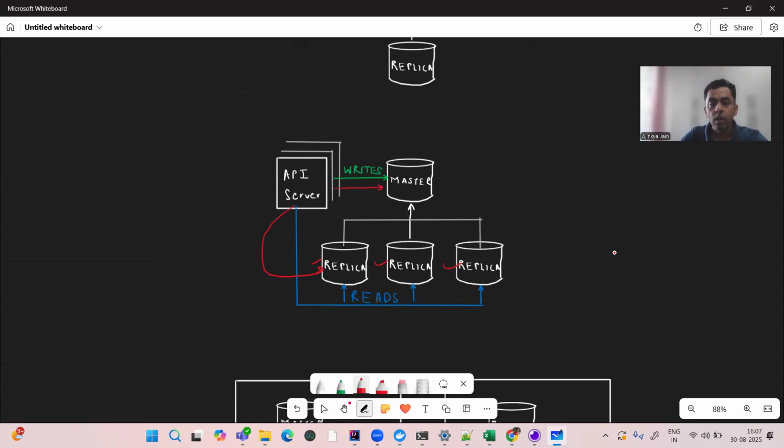In order to reduce the load on this master node, since we have removed the read load from the master node and routed the reads to the replica nodes, the load on the master should definitely be reduced.